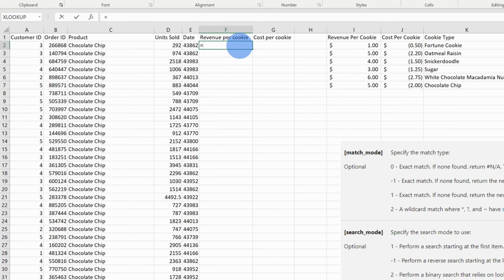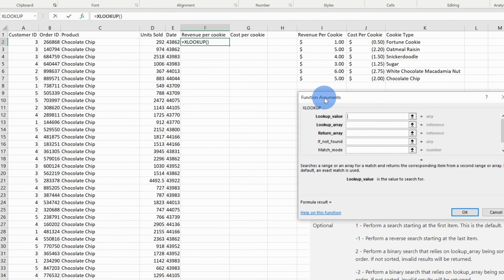Well, once again, let's type in XLOOKUP. And then let's open the parentheses. Now, just to make it easier, I'll click into FX, but you could also enter the formula right here. This opens up the function arguments again. And once again, the lookup value, I want to look for chocolate chip. And over here, I can select my lookup array. And once again, my lookup array is over here, so I'll select this column right there.